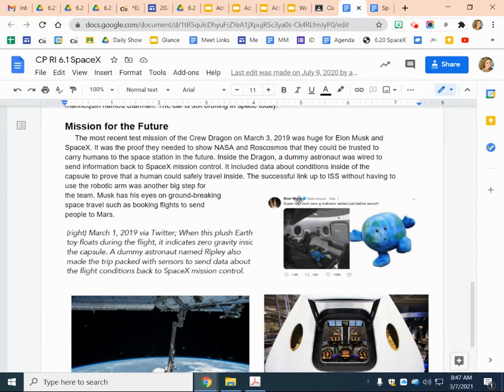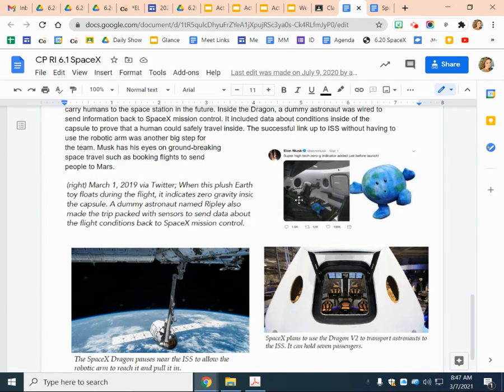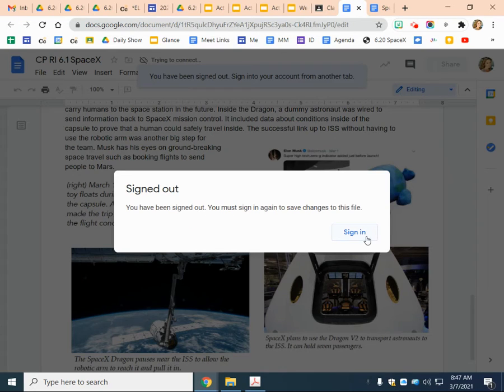So when they say booking flights, that's like getting on an airplane. You know how you travel from one part of the country to the other? His idea is for humans to book flights on rockets and take them to Mars. And there's some images underneath this section that are interesting to look at. Over here to the right, I'm reading this text here. It says, March 1st, 2019, via Twitter, when this plush Earth toy floats during the flight, it indicates zero gravity inside the capsule.